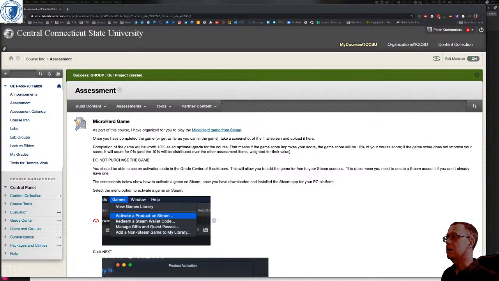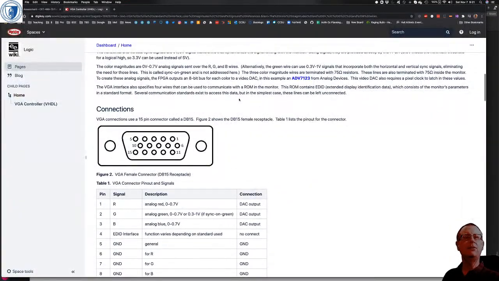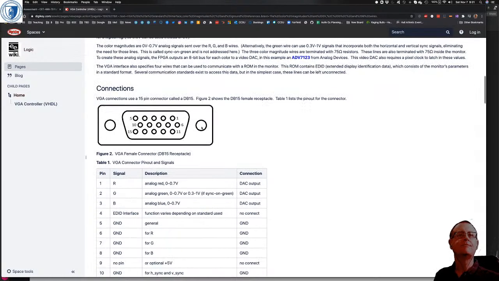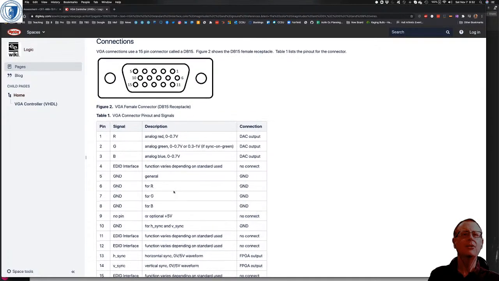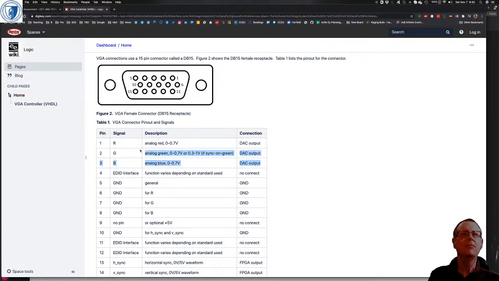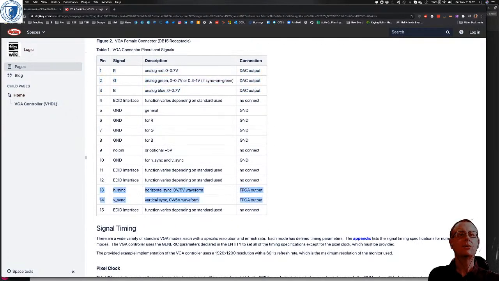Just thought I might quickly have a look at this. Right, so this is a VGA connector, right? You've all probably seen them. They're a bit old now. Most video has gone either DVI or HDMI, which is a little different connector. But this is the standard. The only signals here that we're really interested in are red, green, and blue, and the horizontal and vertical syncs.